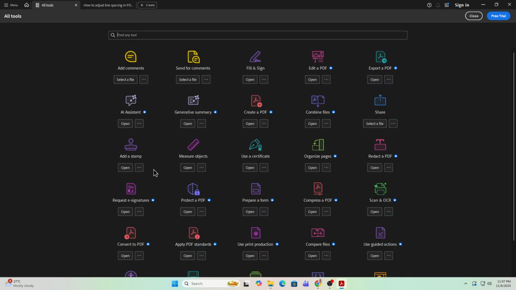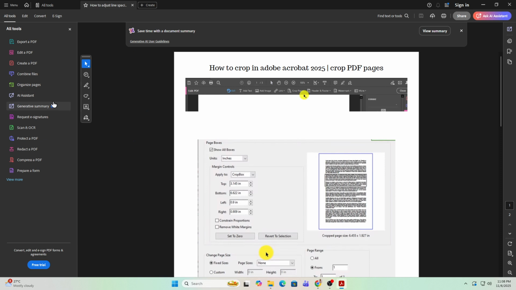The crop tool is found under Tools. You'll see the Edit PDF option. Click on that and then look for crop page. If you're on Windows or Mac OS, you might find it in the secondary toolbar or tucked away on the left panel. It's all about locating this tool because it's your gateway to resizing your page view.